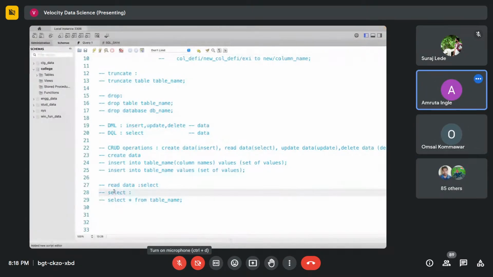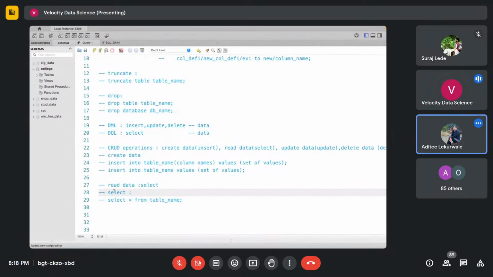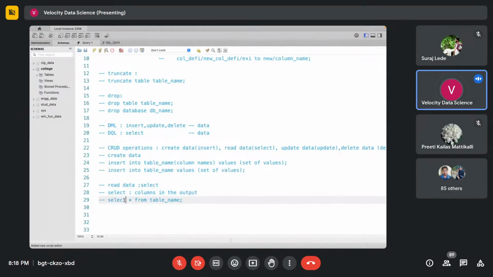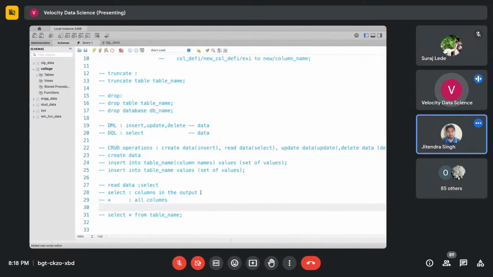Column names need to be selected. Okay, select is used to read the data, that is fine, but what exactly is specified after select? That is column output. Okay, आपके आउटपुट में कौन सी कॉलम्स होनी चाहिए, that will be decided with the help of this select clause here. Now, what is the meaning of writing star over here? Which all columns we are trying to select? All columns of the table.